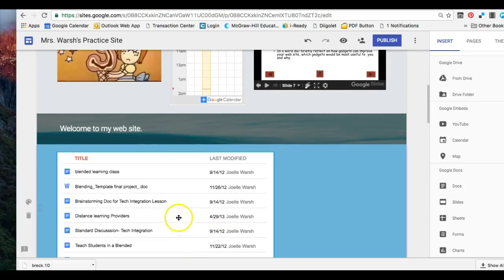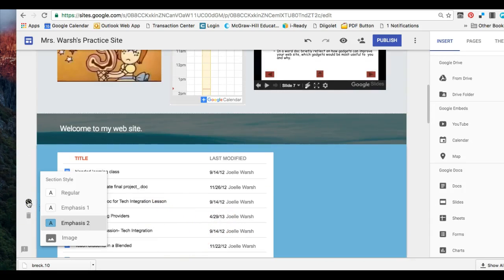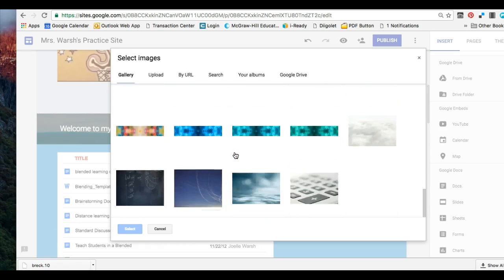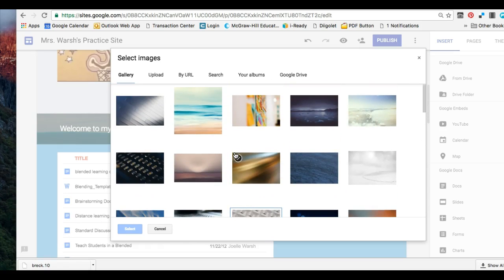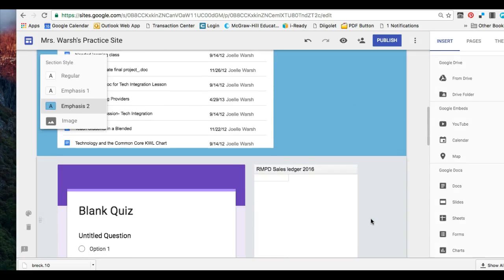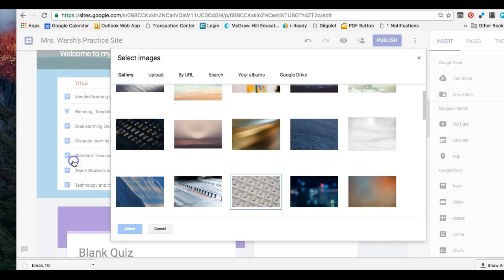Those same things apply to your background sections. You can also do an image, and they do have the gallery. It's the same gallery. Or you could upload by URL, by search. I want to warn you about a couple things when changing the backgrounds of the sections. You don't want things to get too busy.